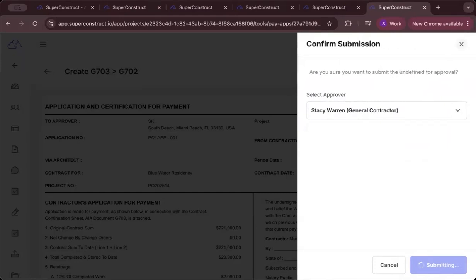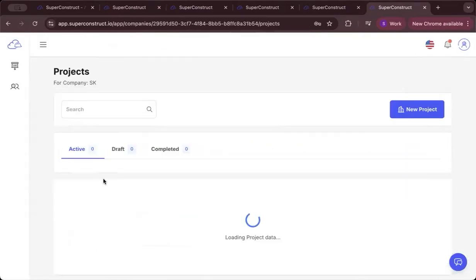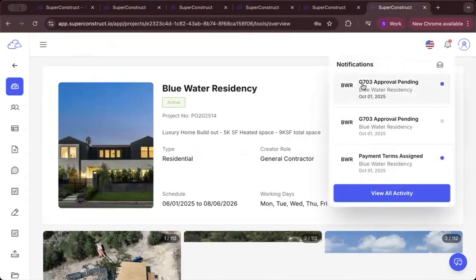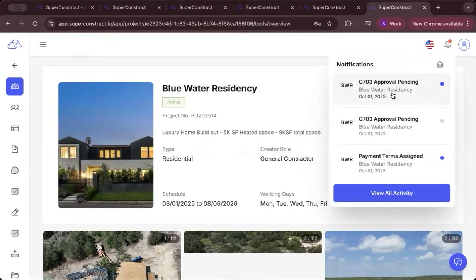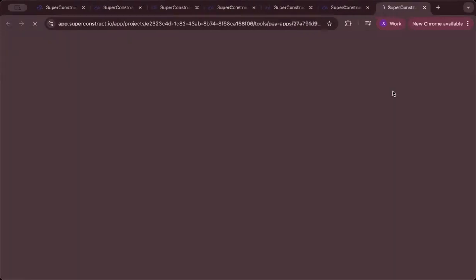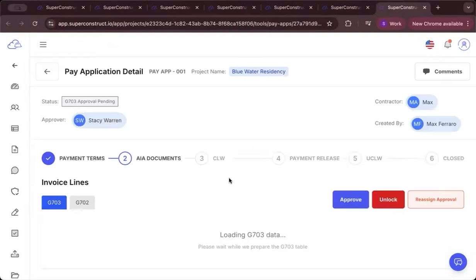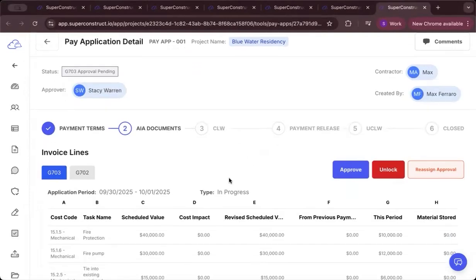So now let's go back to the General Contractor view. Now that we're in the General Contractor view, open the Notification Center and look at the latest notification, and you'll see that the G703 approval is pending. Now all you have to do is click on that notification and it redirects you to the pending task. Pay App 001 is resubmitted for approval by Max Ferraro, and we can see that the status reflects as resubmitted.